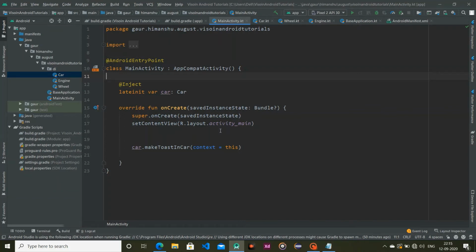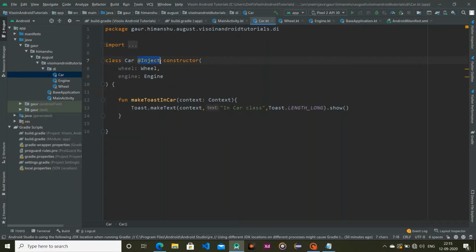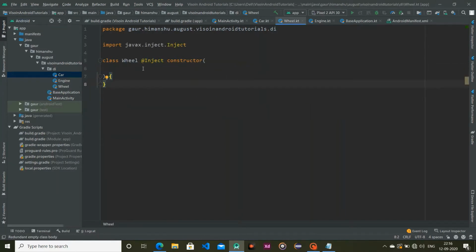In our previous video we saw how we can perform constructor injection. We created this car class having two dependencies, engine and wheel. So we'll inject this car class, and these are the two dependencies in our car class. So this is our wheel. Simply inject this wheel and this engine.